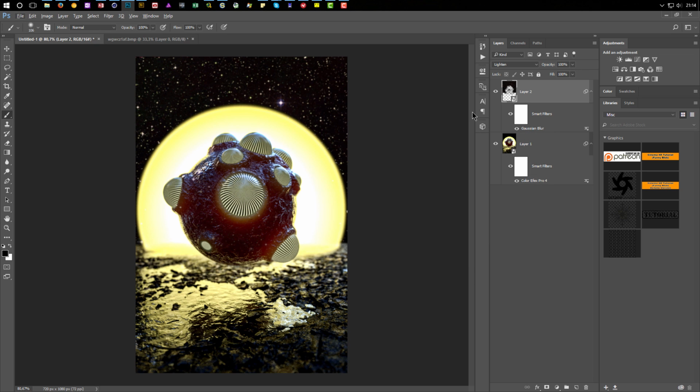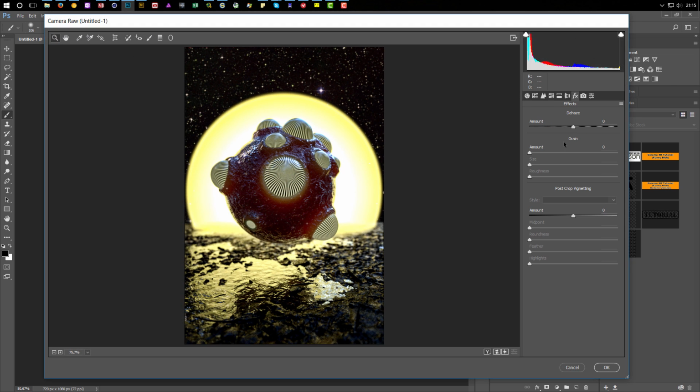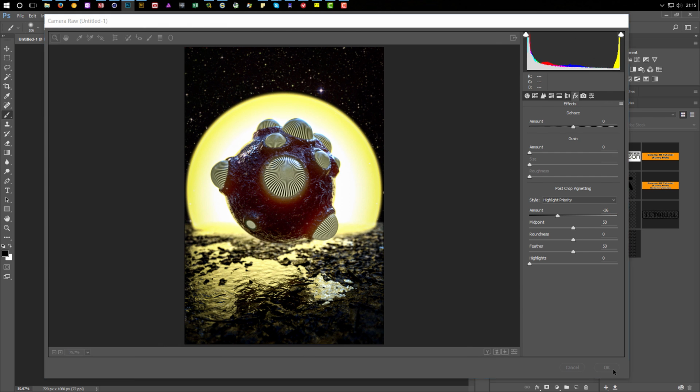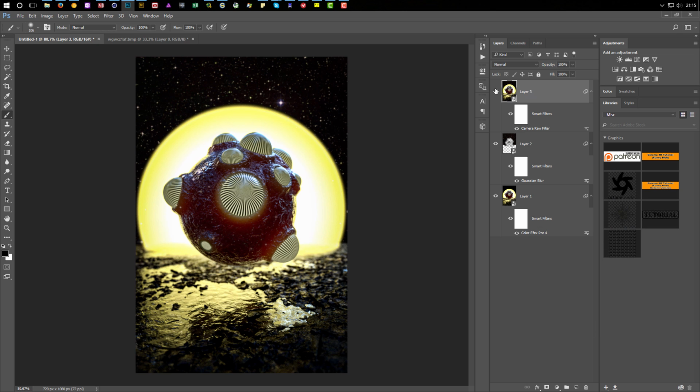And now I want a vignette all over this. With Control, Shift, Alt, and E, you can make all layers into one layer on top. And now I make again a smart object out of this. And Control Shift A for the Camera Raw filter, and I want to make just a little vignette here. Not much, just a little bit. Okay. You see the difference? A little vignette, but it makes a difference.